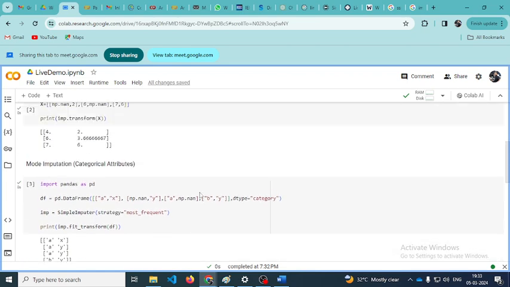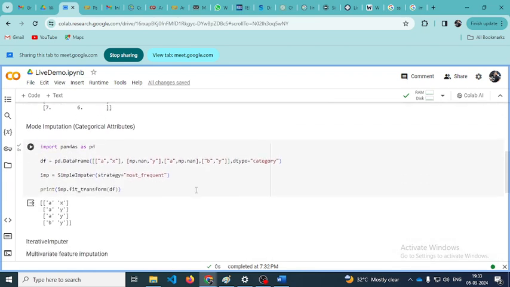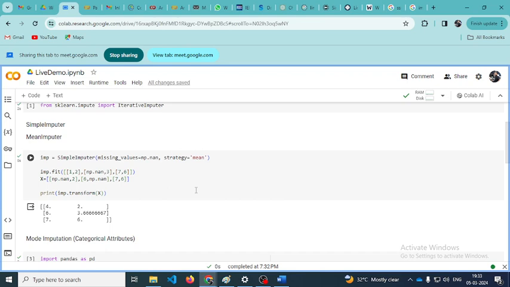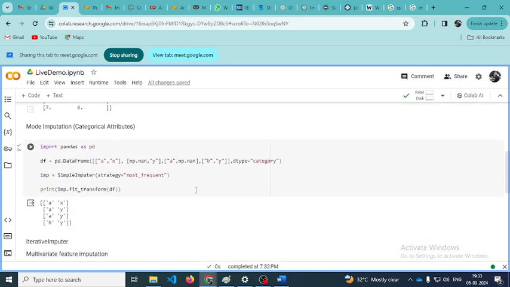If you have any questions, ask. In real time data, there is a possibility that you will get some missing values or null values. Whenever you have this kind of values, you want to replace those values with some numerical or some categorical values.